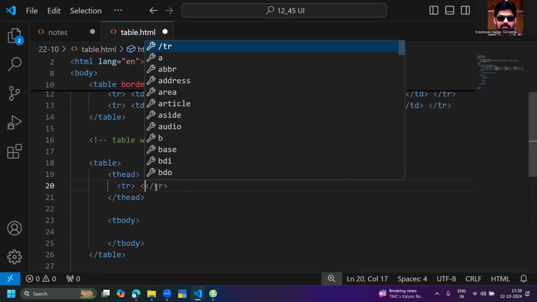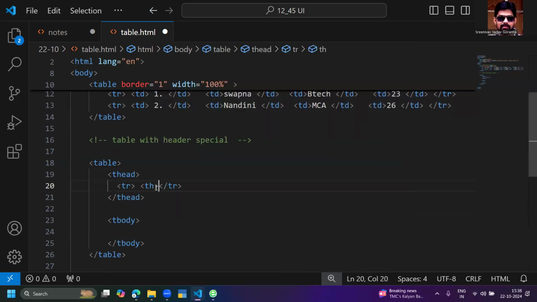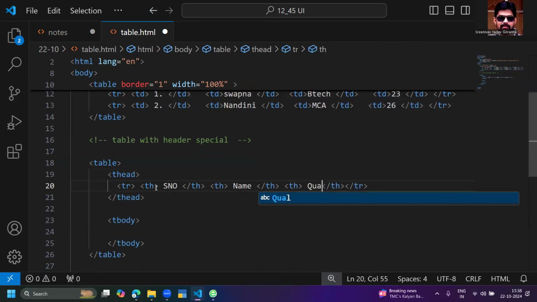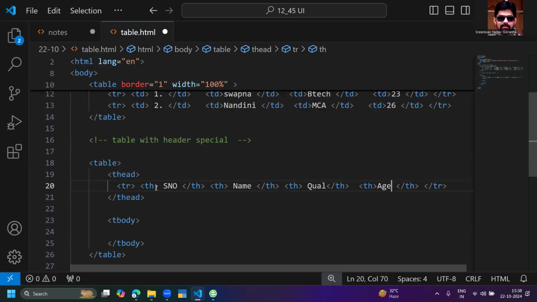And here, I don't give the TD tag. I need to give the TH tag. The first TH is serial number. The second TH is name. The third TH is qualification. And the fourth TH is age. Four different columns I want to define.